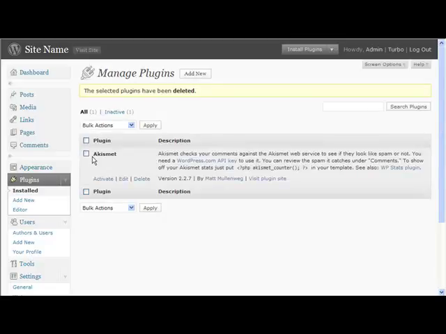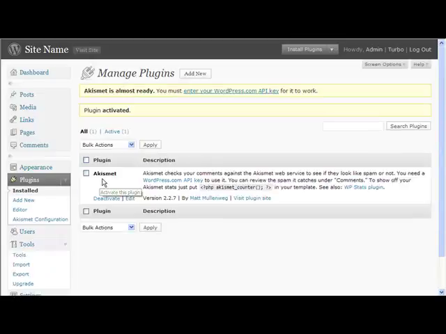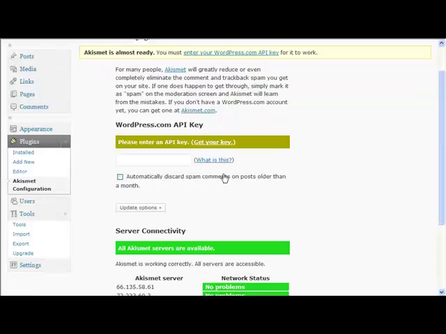Now here is Akismet. This is one that you do want. You want to activate it and switch it on. It basically stops spam comments. It's very, very good. All you need to do is click here to enter your WordPress API key, and if you haven't got one, just click here and you can sign up for one. It's absolutely free. I'd recommend that you check that box too.